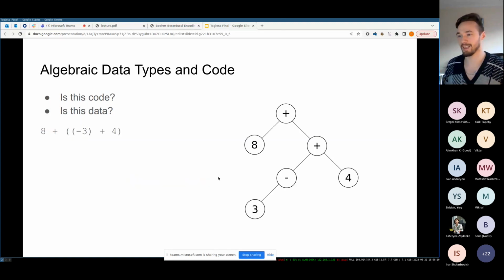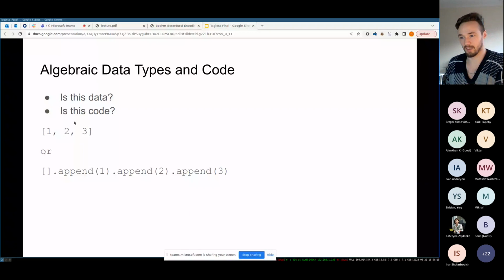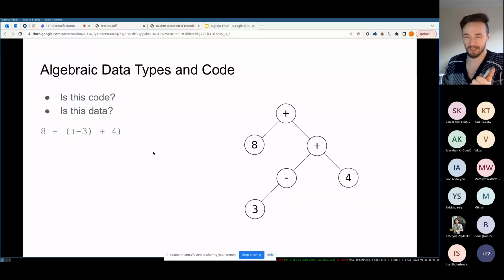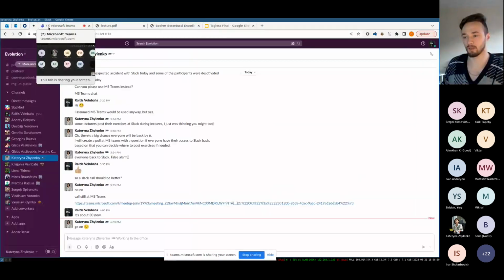So another example is this right here. Is this code or data? The previous example seems like data, and this seems like code, but actually they are quite similar. They can both be both. So if we instead write it, what do I have here?